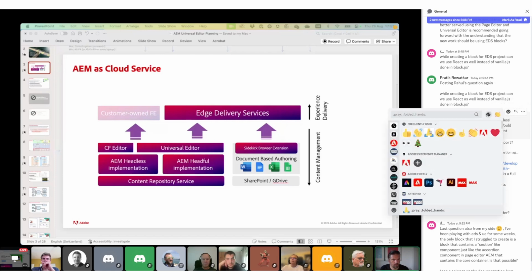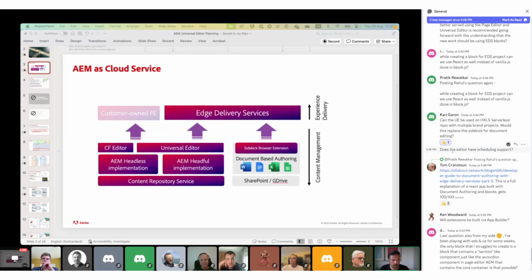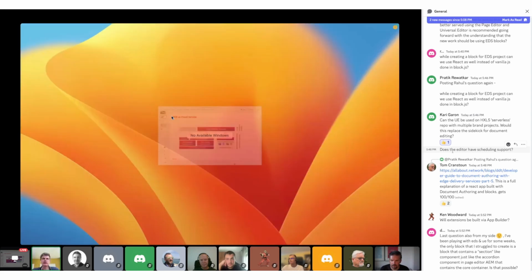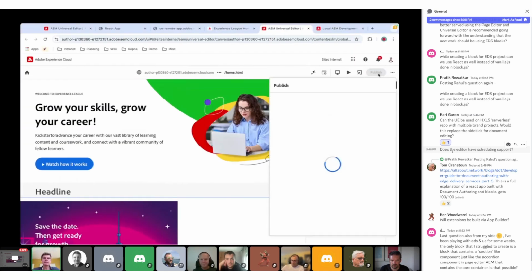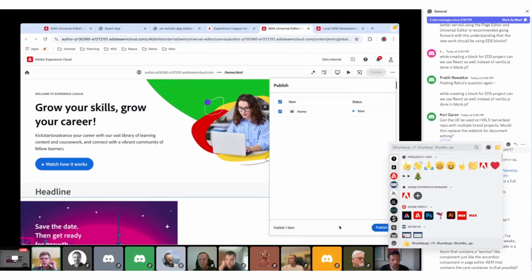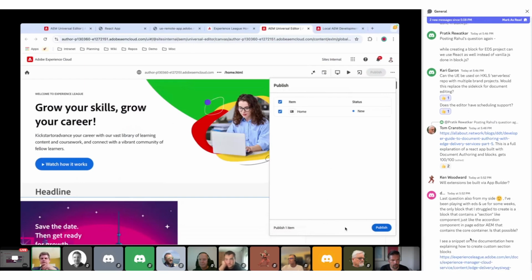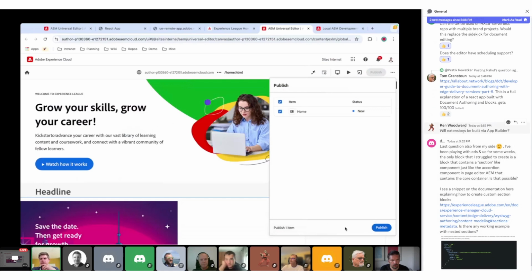Okay, I'm going to cross that off. Does the editor have scheduling support? Scheduling, yeah, we are having that. Not yet here. Basically, on publish, we plan to extend this dialog so that you can have more options like scheduling, publish later. We also want to have publish to preview here as well. That is useful for headless use cases. So not yet, but it's coming.